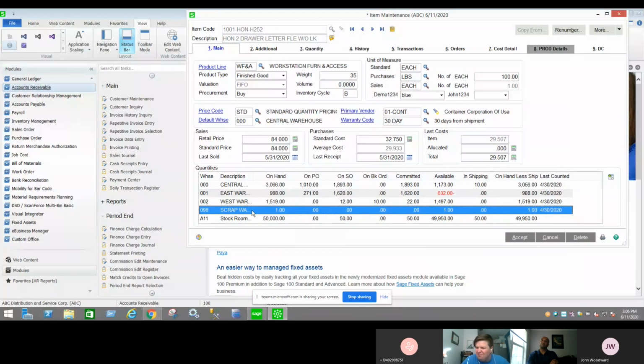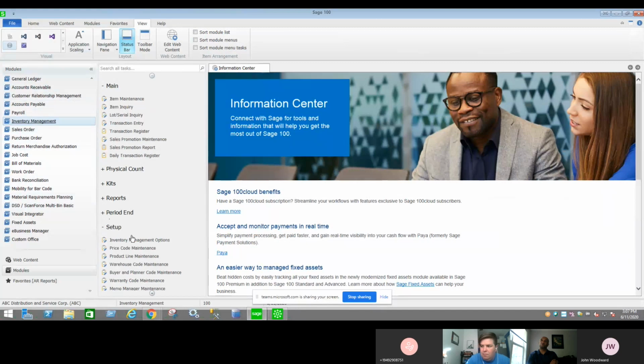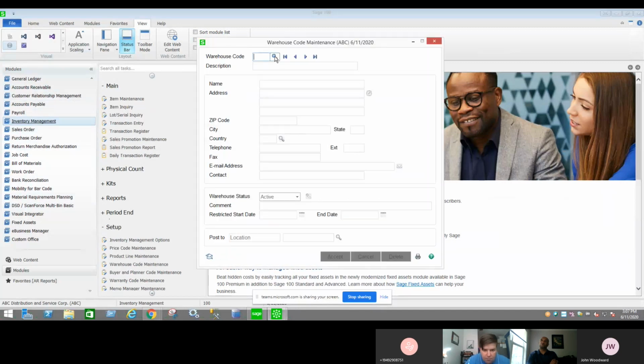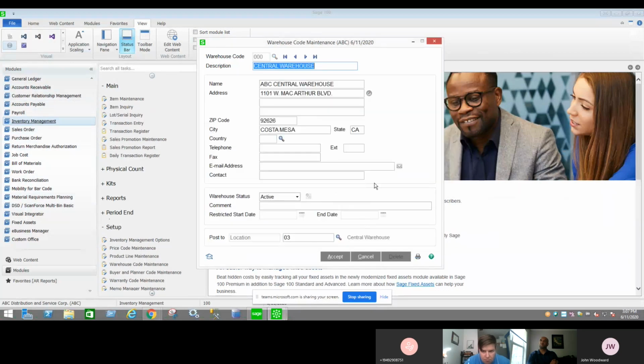If it comes in and it's opened, I can't use it. I've got to put it in a scrap warehouse, or maybe I'm going to sell it for another purpose other than its originally intended purpose. But again, you can see here, defining the warehouse is pretty simple. I would just go into inventory maintenance, and then under setup, and this is where any warehouse that you need to define, you would set up the code and the description and the location.